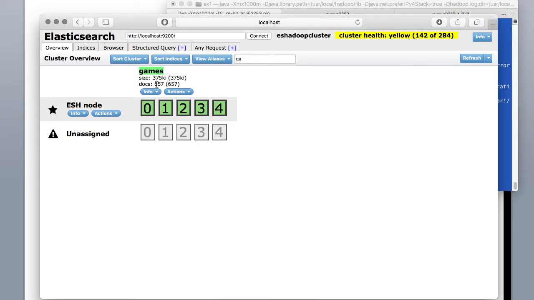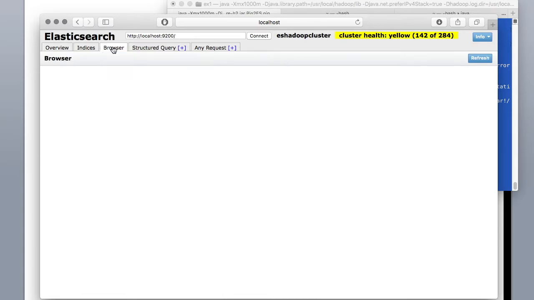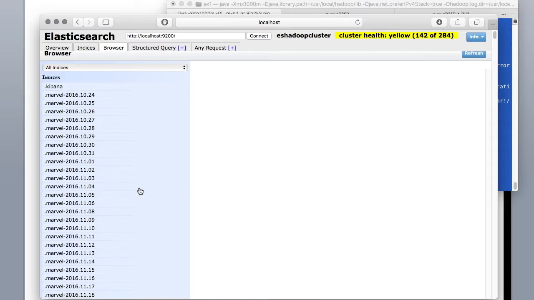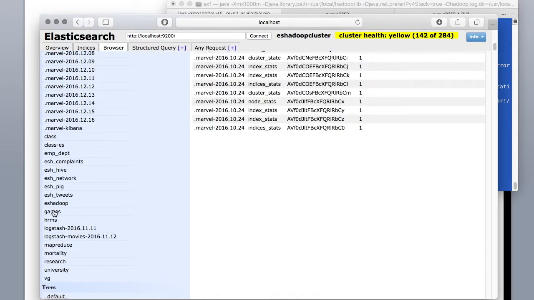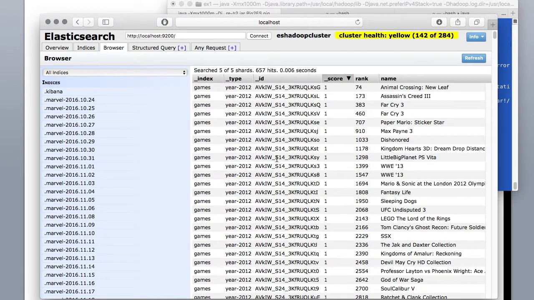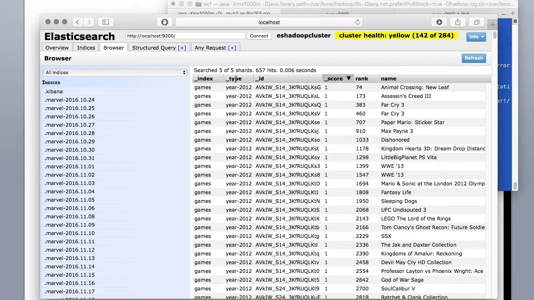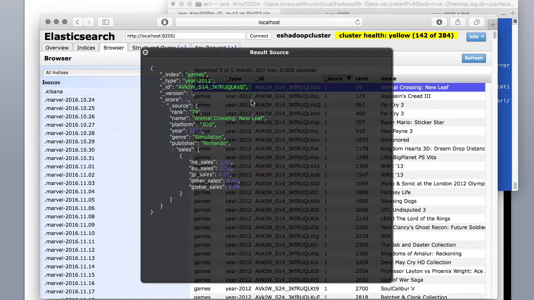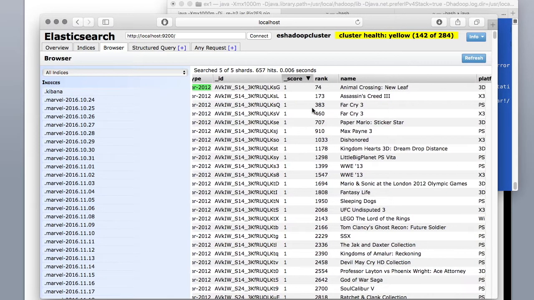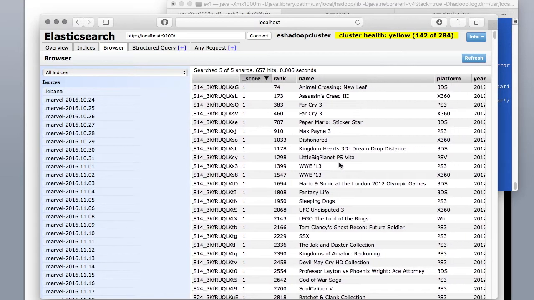Earlier it was empty. Now we can see 657 documents added to it, and we can also look at these documents under the browser. So go to your index called games, and here, as you can see, index games and type year 2012. So this is dynamically created, and we have all the records we inserted.